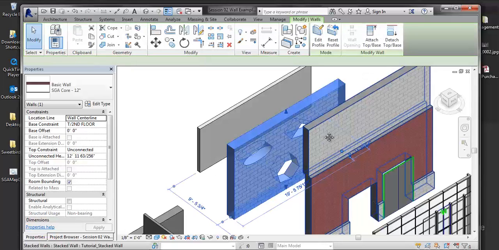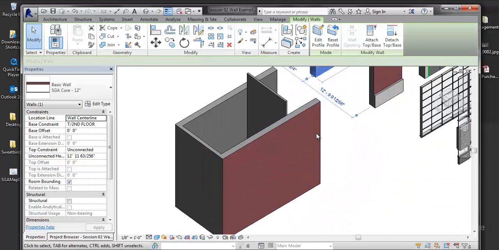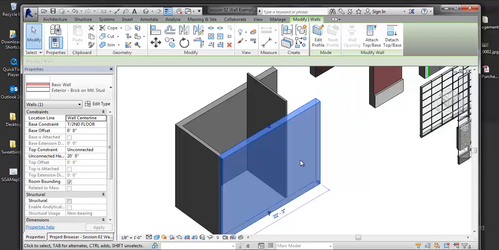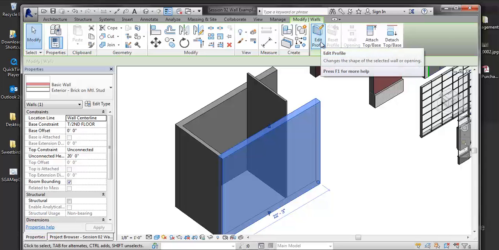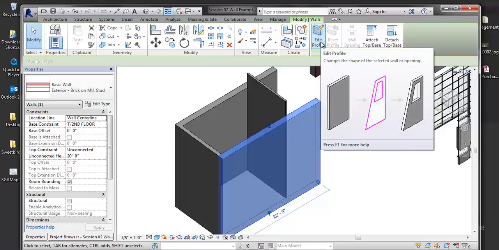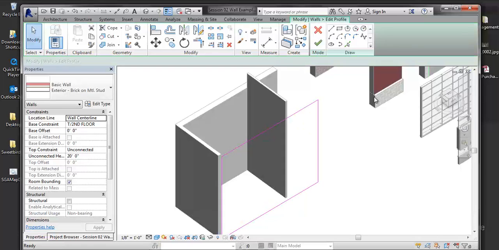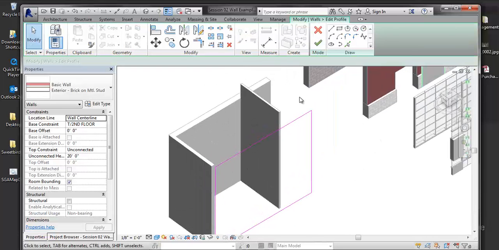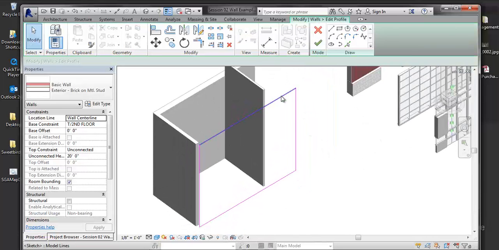So to edit the profile of a wall, or to put a wall opening in it for this case, if I select the wall that I want to put a hole in, I bring up my modify bar, and within that modify bar I can edit the profile of that wall. And then it brings up that rectangular piece. So if I want to slant my wall, I can take that profile down.